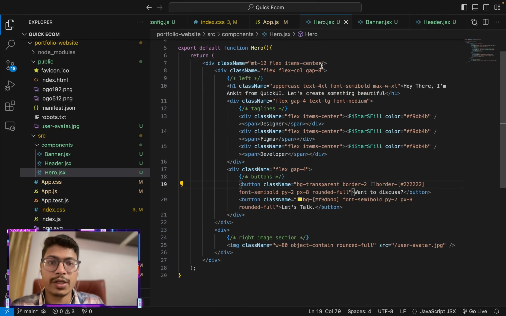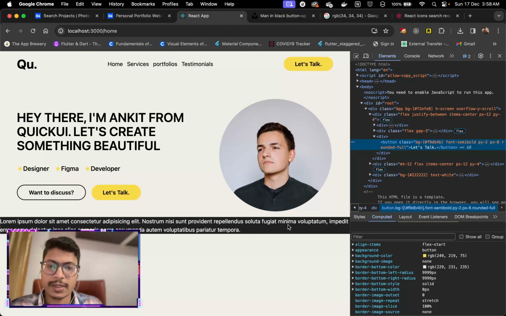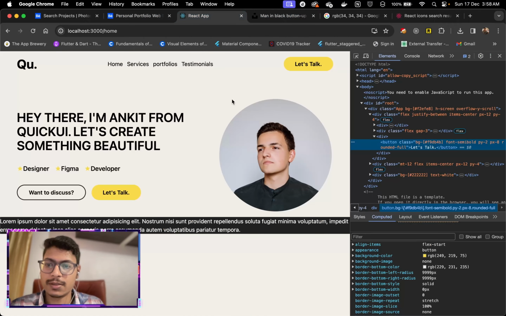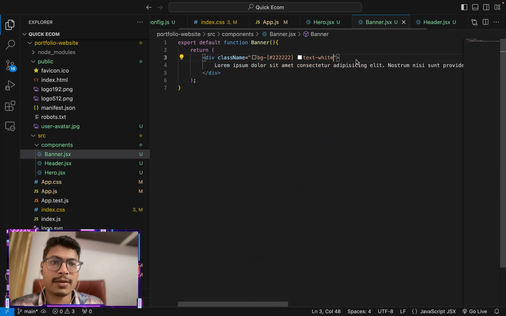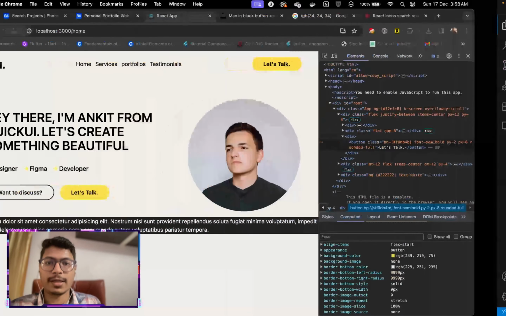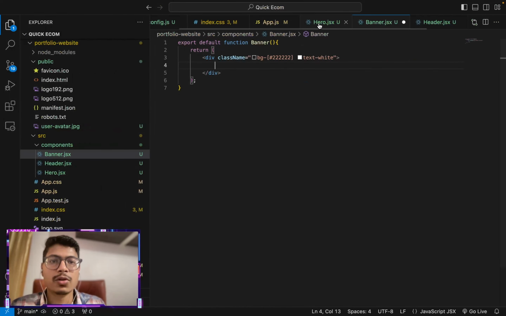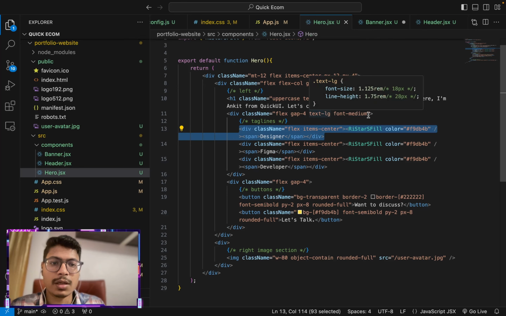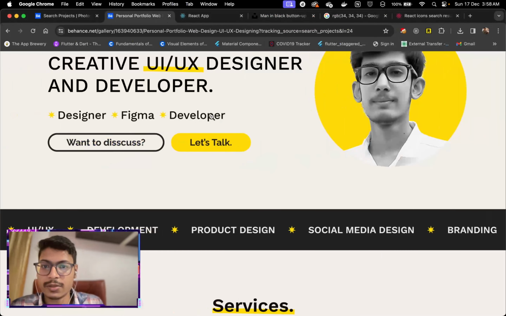The same goes for the hero section, save. No, it's fine. Okay, now let's make this. Actually, where is the banner? Here. Now let's change the banner text. It is something like right here. Okay, so we'll go back to the hero section and copy different divs. Actually start copying from here, the div containing all these three things, right?